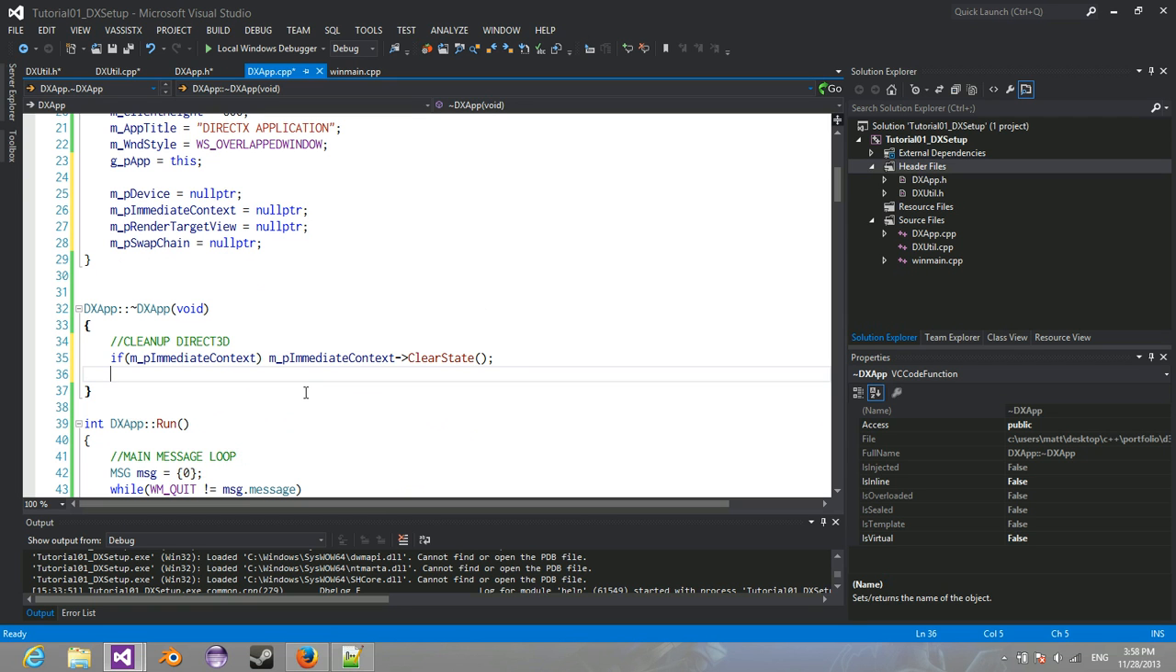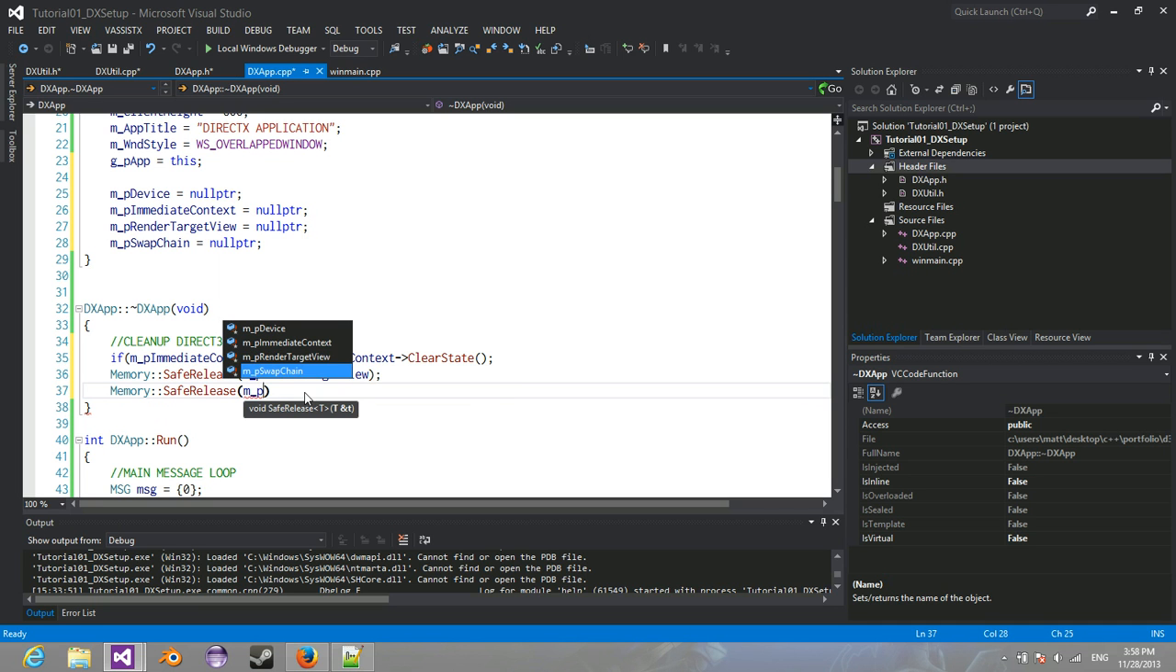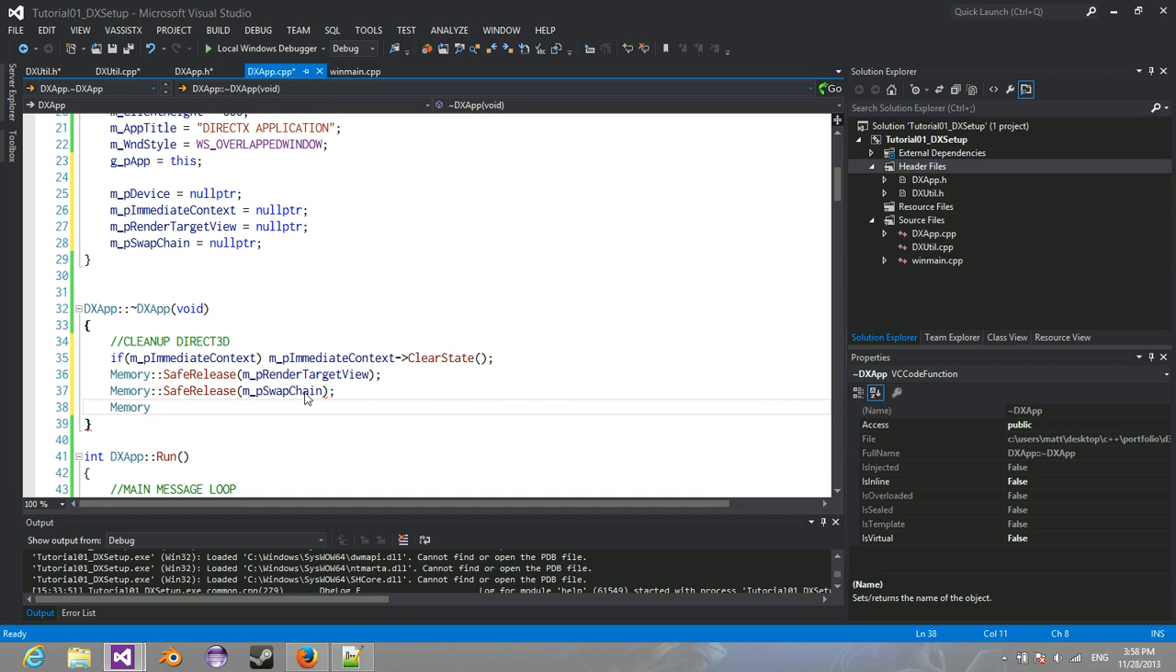So the first thing we're going to release, using our safe release, is the render target view. Next, we're going to release the swap chain, immediate context, and device. So there we go. Now we've released all these from memory.